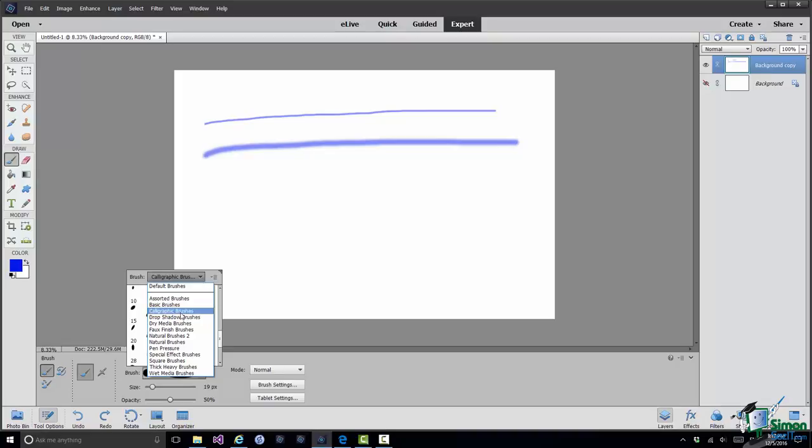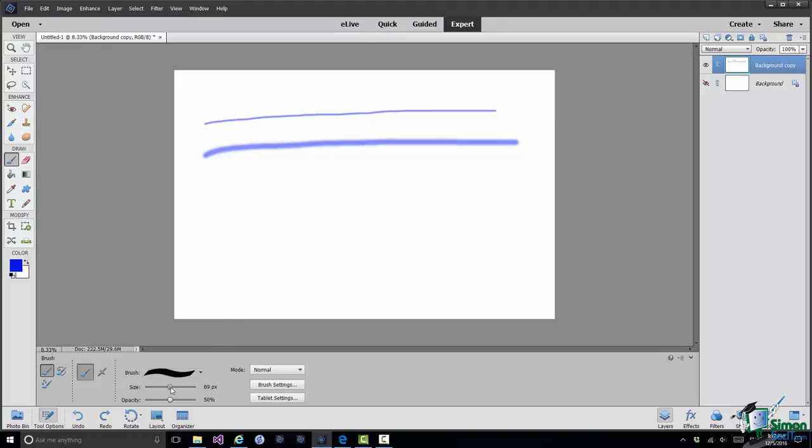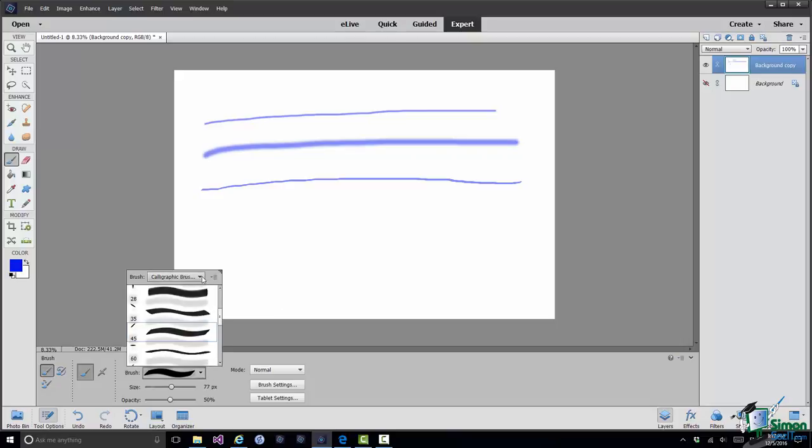Let's just look at a couple of specific examples. Let's stick with the calligraphic ones for a moment. Let's go for, say, this one. In fact, with that one, I'll increase the size quite a bit, just to make the effect a little bit more noticeable. You notice what a sharp edge you get with those calligraphic brushes compared to the softer edges of the rounded brushes. And there are some much more extreme options than this, of course.